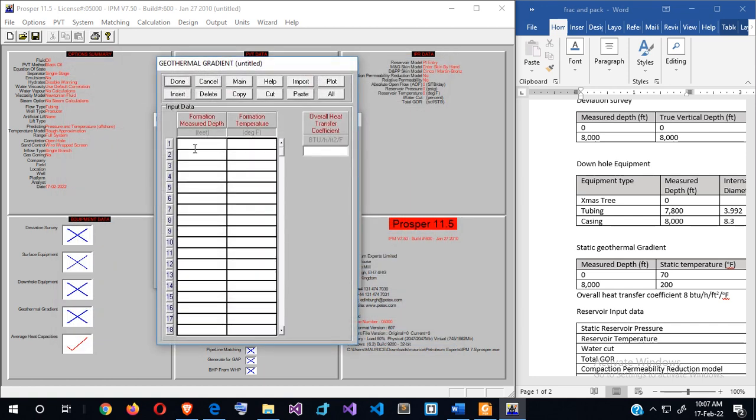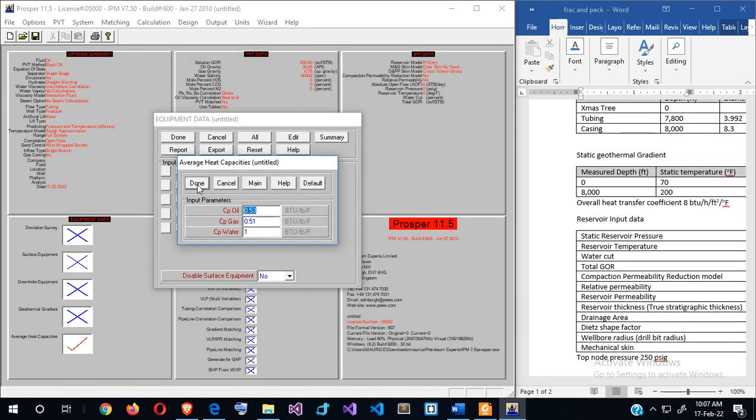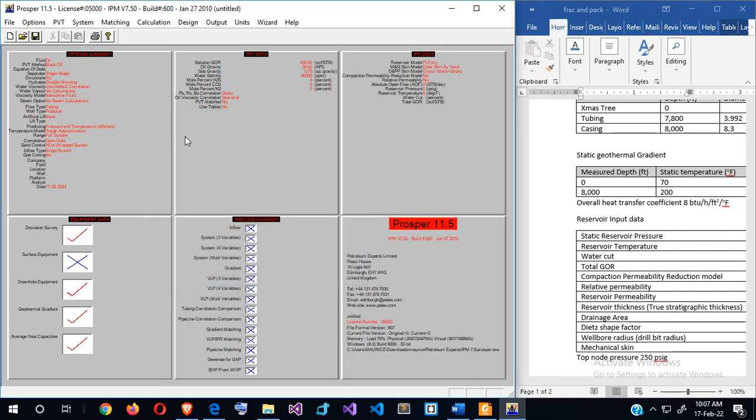Now for the temperature profile, at the surface the temperature is 70 degrees Fahrenheit. At the well depth, downhole, the temperature is 200 degrees. Oh, that's 2000? Okay, 200. And then the overall heat transfer coefficient is 8. And then let's proceed. The information here is good, so done.